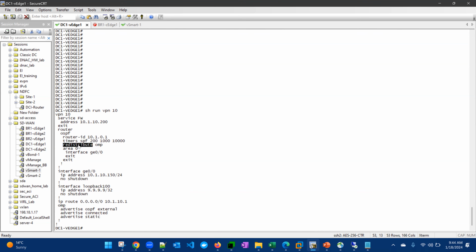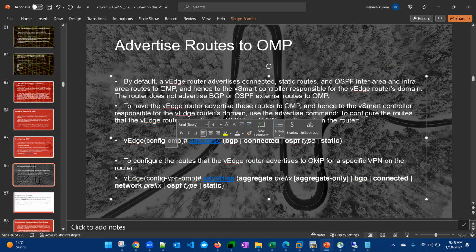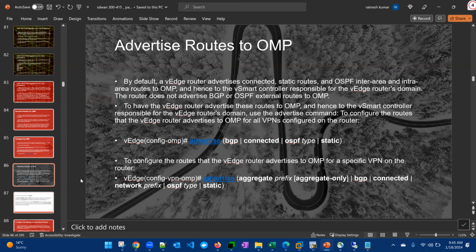So go to OSPF, redistribute EIGRP. Go to EIGRP, redistribute OSPF. But here, go to OSPF, redistribute OMP. But when you're bringing something into OMP, go to OMP and use the keyword advertise. That's the only difference. Rest everything is the same. So that's why you can see that we are going to OMP and advertising BGP, OSPF, etc., either at the VPN level or the OMP level. You have this option at both levels.